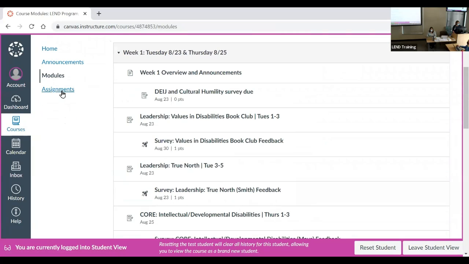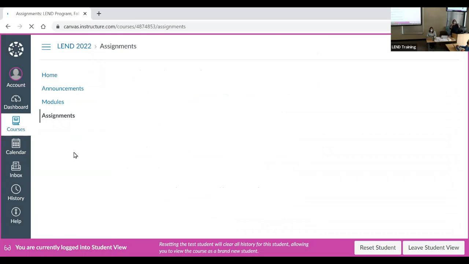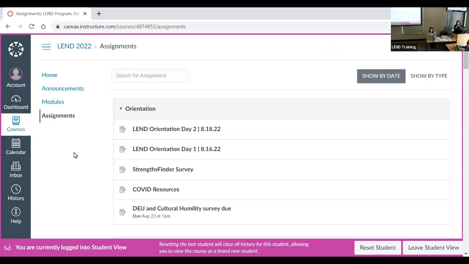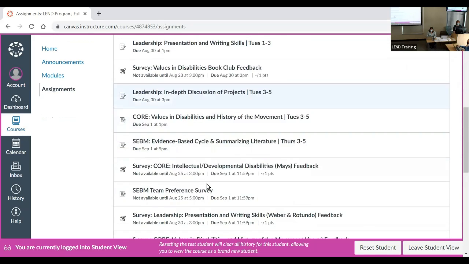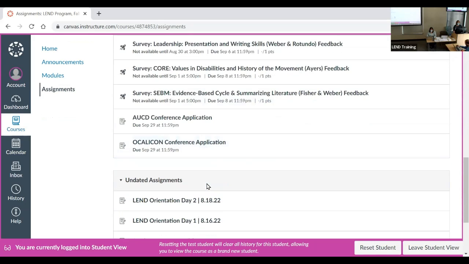Then the last section I wanted us to check out was the assignments. The modules have everything built in as assignments so that it shows up on the calendar. The assignments are also here as they're built into Canvas. And we build it in that Excel spreadsheet. You should be able to see by date what is upcoming that's already approved and in there.